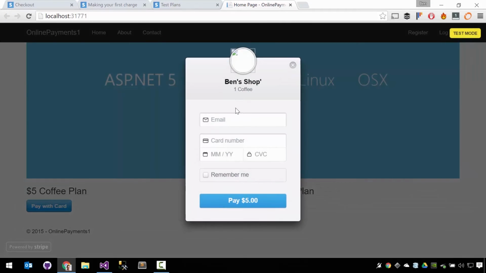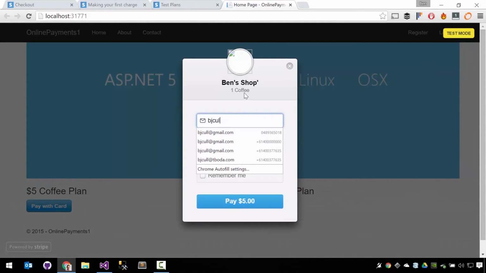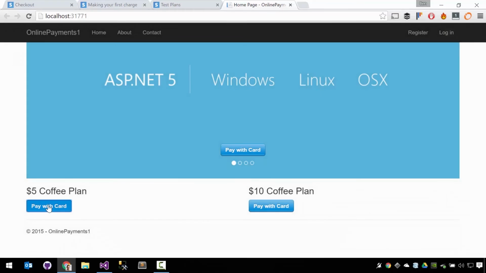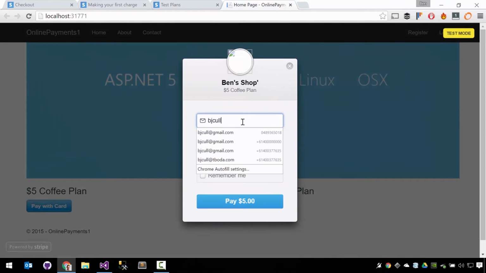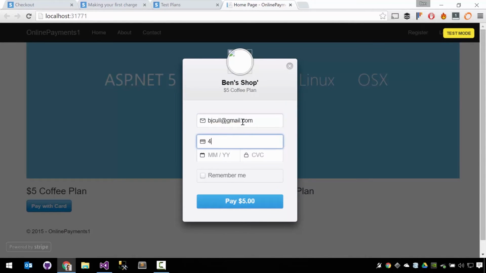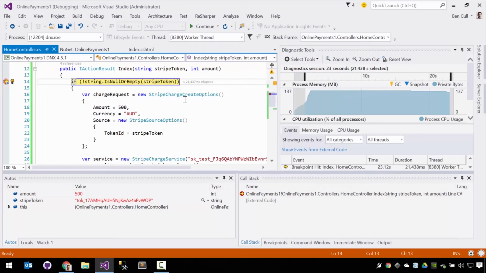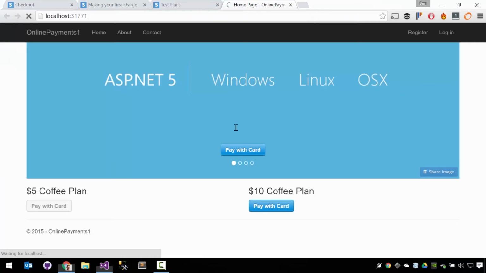So here we go. We're going to go pay with card. I'm going to type in, not that one actually, we're going to go down here to the coffee plan. Hit pay. Yep, beautiful. We get our amounts and we get our tokens. F5, that'll pump through a transaction, and yay, it worked. Okay, so it doesn't matter which one of these you use, as long as you put in the right backend stuff.